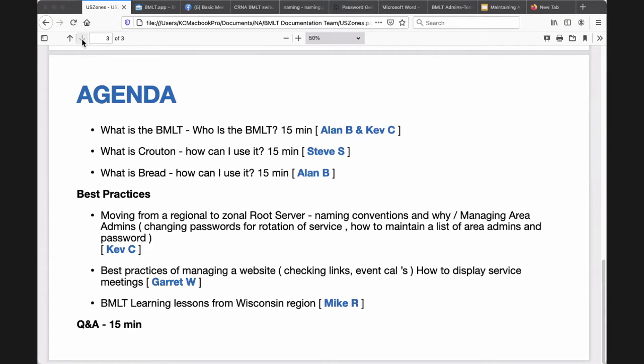We hear these acronyms all the time. A lot of people always ask me, what is the BMLT? What does it stand for? So the BMLT is the Basic Meeting List Toolbox. And what is Crouton? Crouton is a piece of software that's been developed as a WordPress plugin to display meetings.